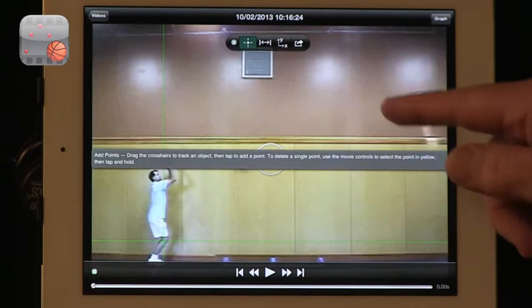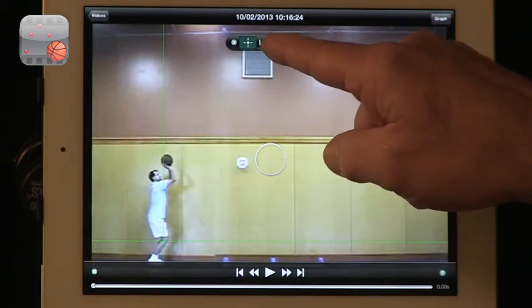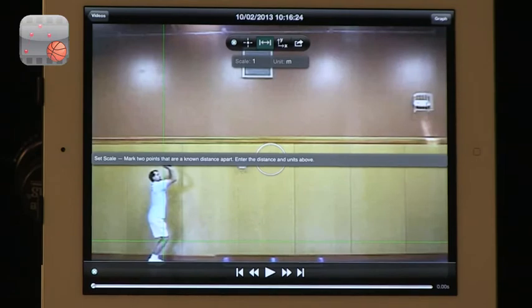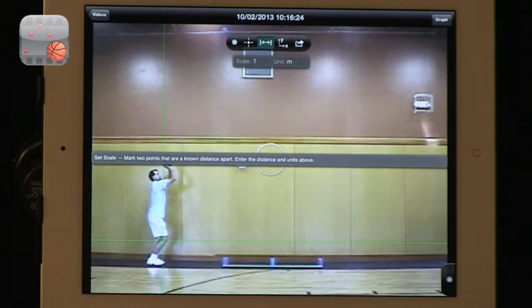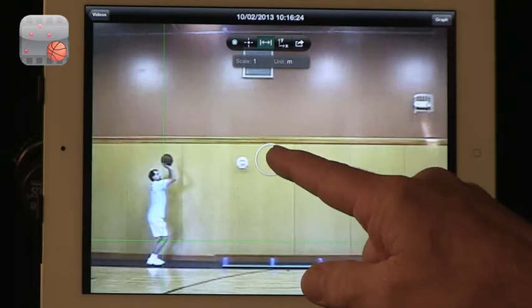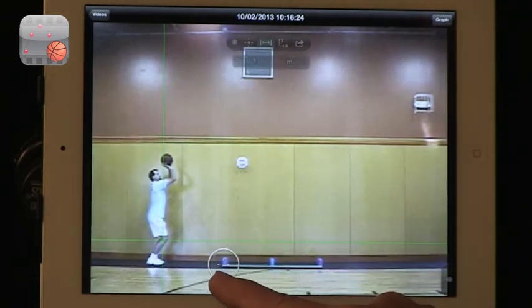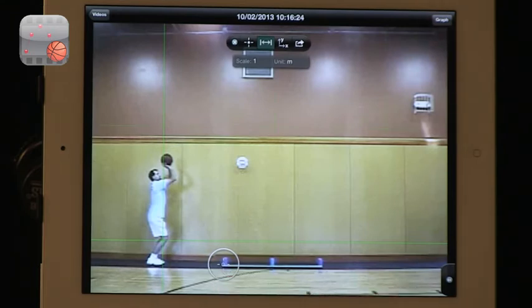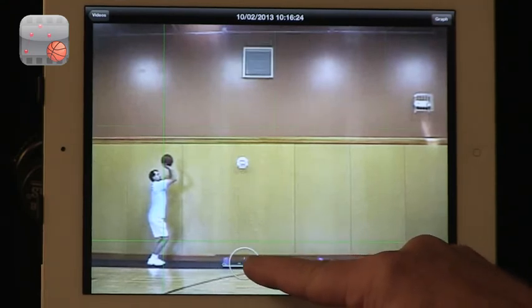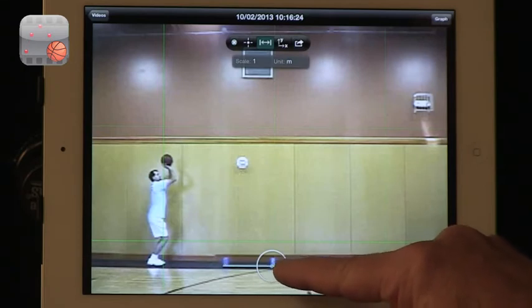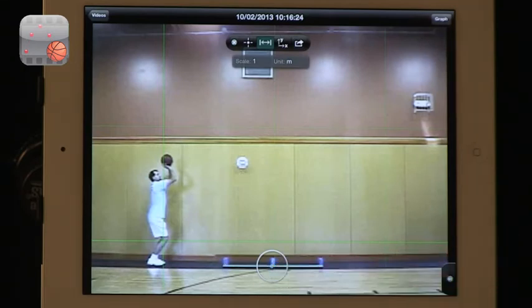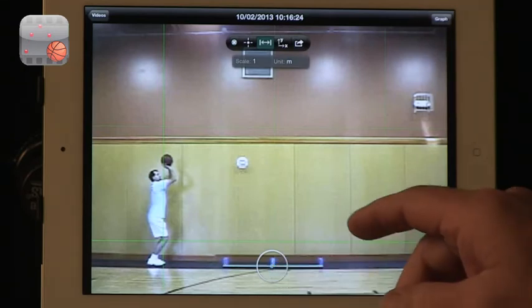The first tool is this double arrow. If you tap on that, then if you have something in your frame that you know the distance of, you can actually highlight that. And so I'm going to take this circle and bring it down to this meter stick that's at the bottom, and tap it once. I'm going to move it over to what I know is a meter, and tap it again. So now we have a reference distance.